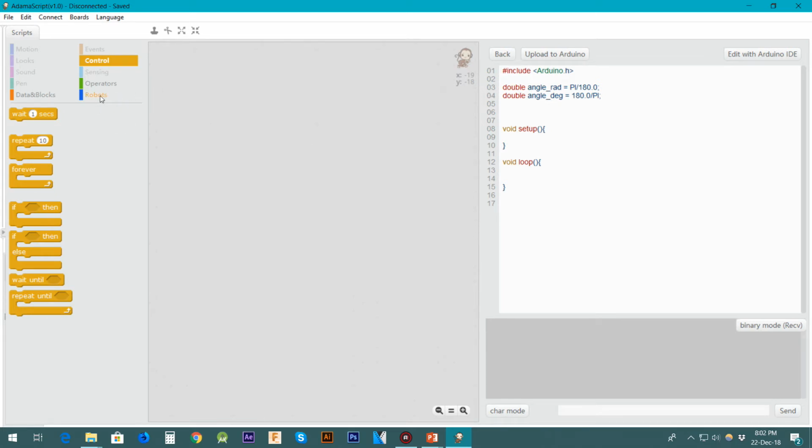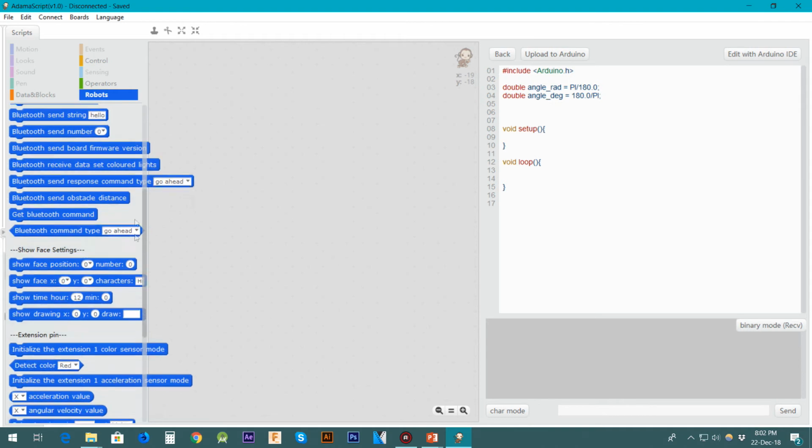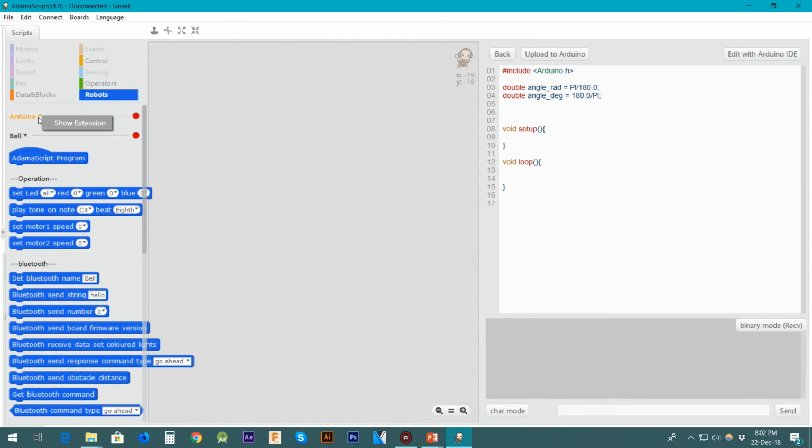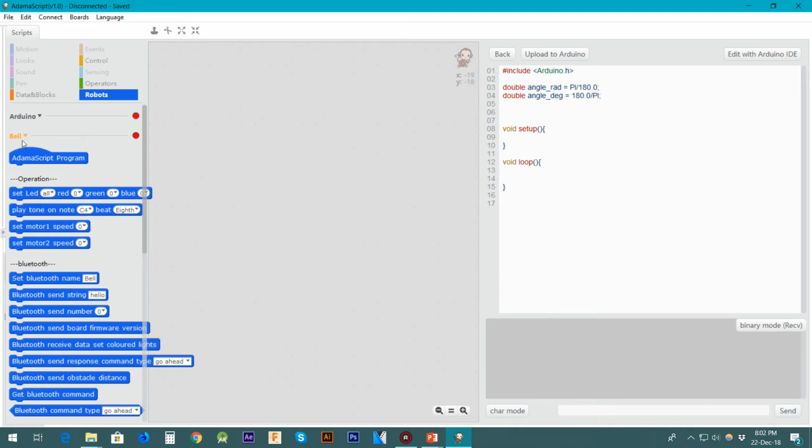We want to show something. We want to show hello. So let's go to the robot section first, and then you have to see some of the sections here, right? We have Arduino, we have Bell. So we will focus on the Bell. Now my Bell is not connected, that's why it's saying disconnected and red marked.